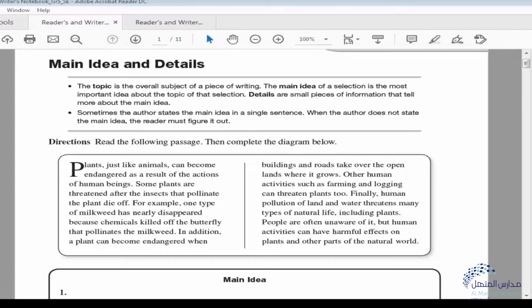Plants, just like animals, can become endangered as a result of the actions of human beings. Some plants are threatened after the insects that pollinate the plant die off. For example, one type of milkweed has nearly disappeared because chemicals kill off the butterfly that pollinates the milkweed. In addition, a plant can become endangered when buildings and roads take over the open lands where it grows.